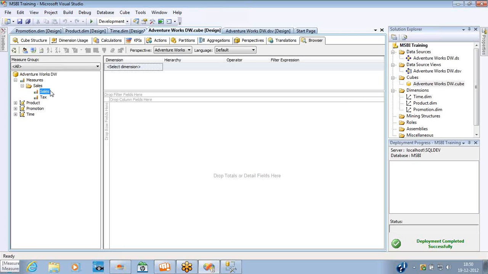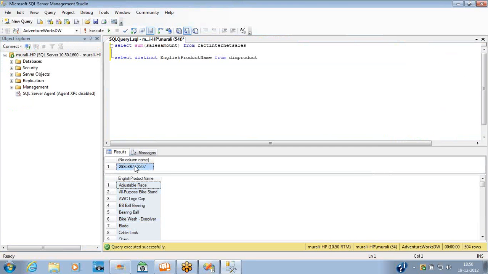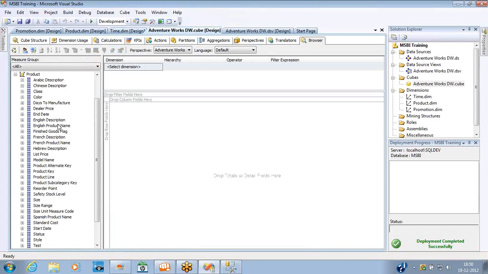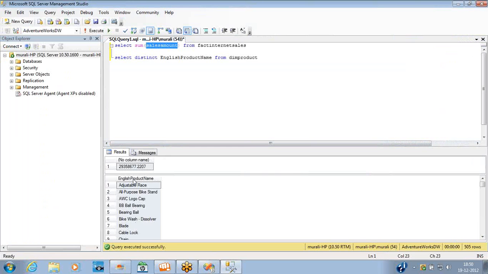So as I told you, if I drag and drop sales amount, it is giving me 2935867 something, whatever it is here. So that means it is giving the sum of sales amount, right? Now if I remove it, if I drag and drop product, that is English product name, it is gonna give me the same output that I'm getting using this particular query.